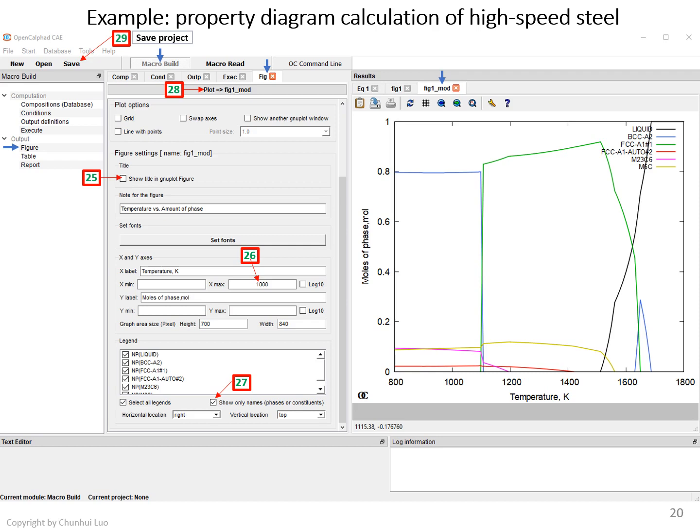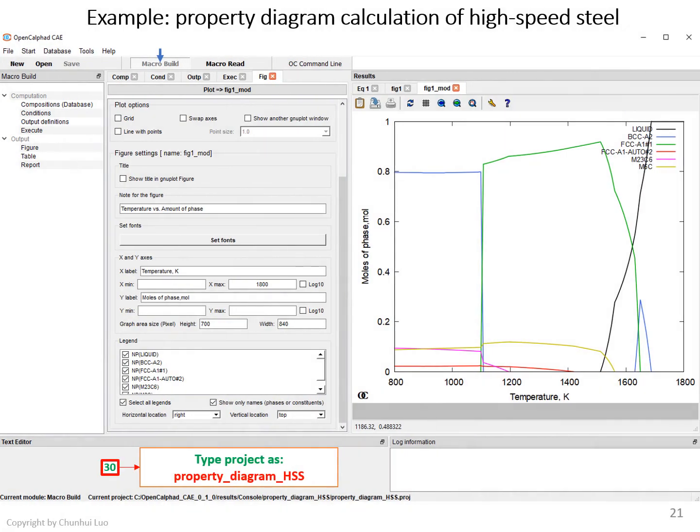A new window appears, which has a title of Create New Folder and Save As. Step 30. You are asked to give a project name. You can type property_diagram_HSS. You can see a path plus name is added to the current project in the status bar at the bottom. You can open this saved project later.